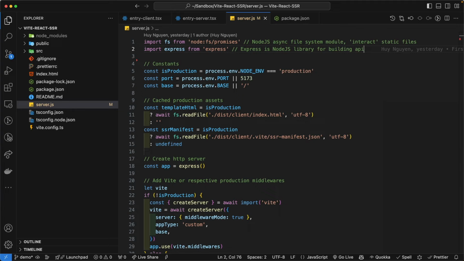It dynamically selects the appropriate server-side render function and template based on the environment, whether it's development or production, and serves the rendered HTML to the client upon request.